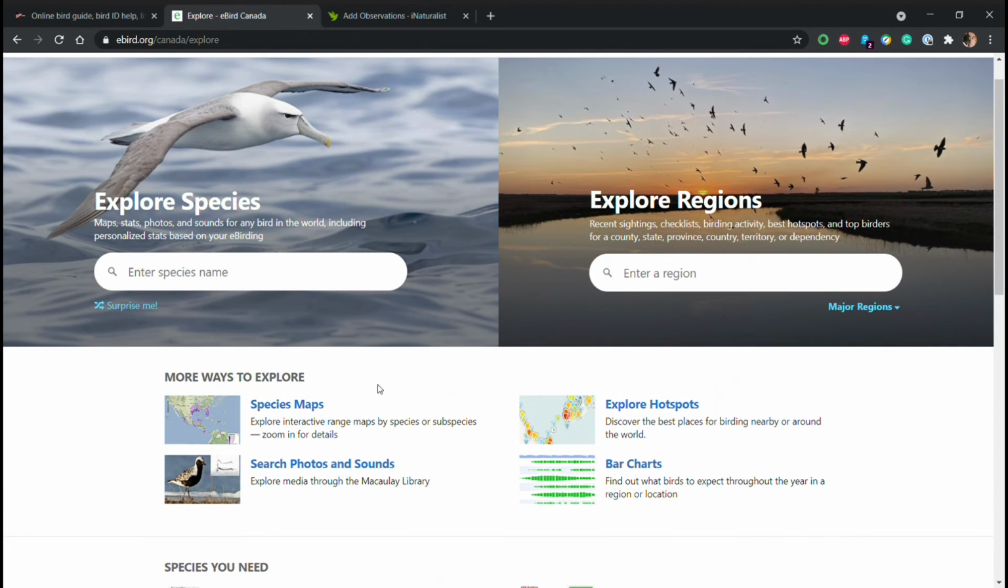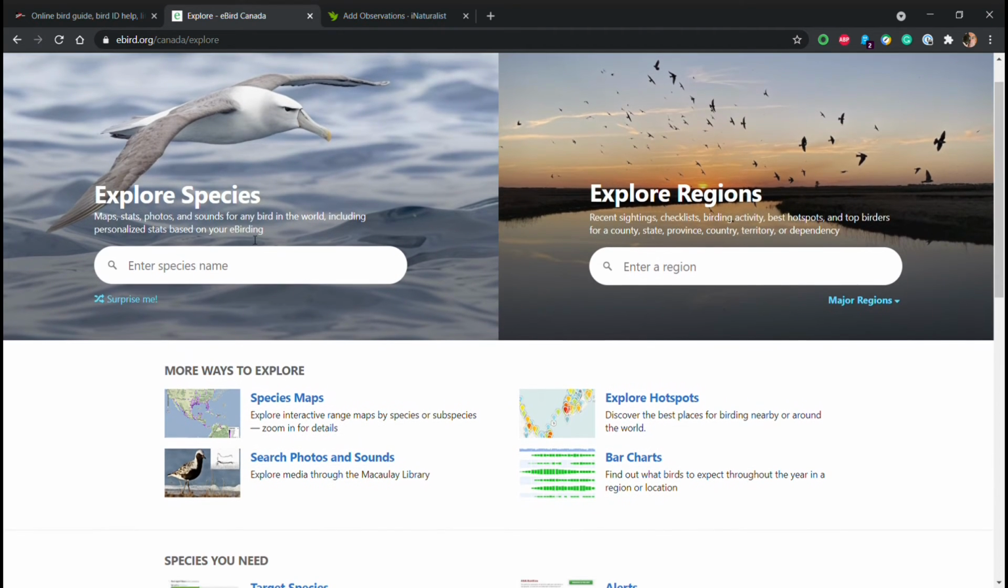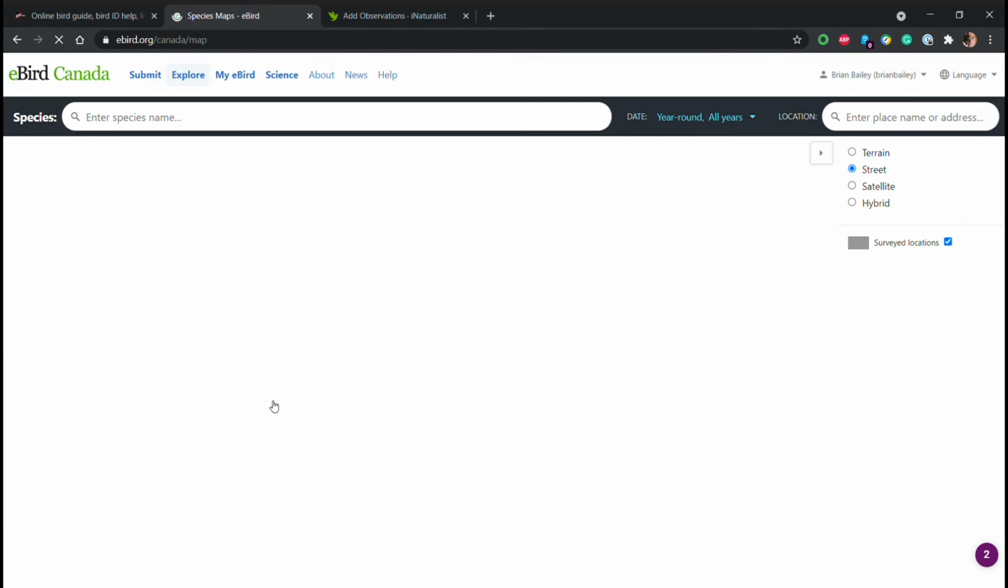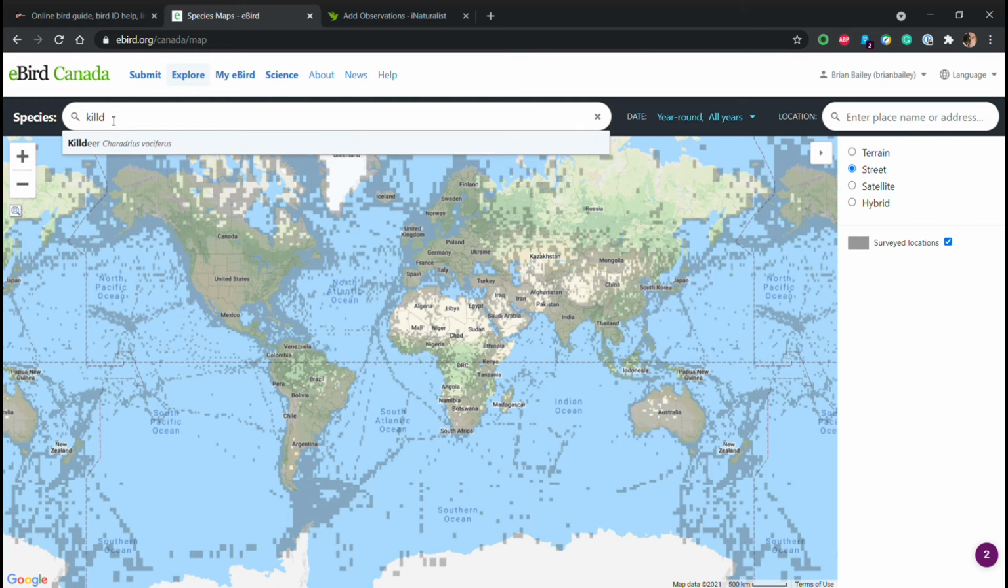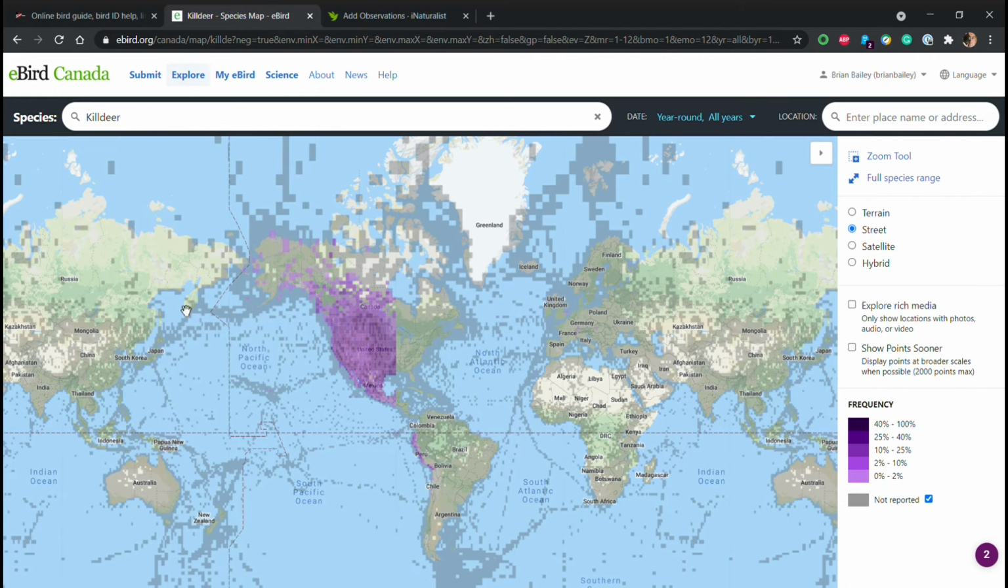Again, you can explore species, which is going to be pretty similar to what you're going to find on All About Birds. You can go to species maps. That can be a useful one. So let's go to our friend the killdeer. Now, it's found it for us. This is the worldwide map for the killdeer.